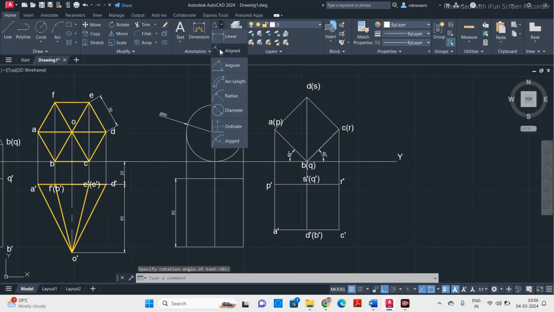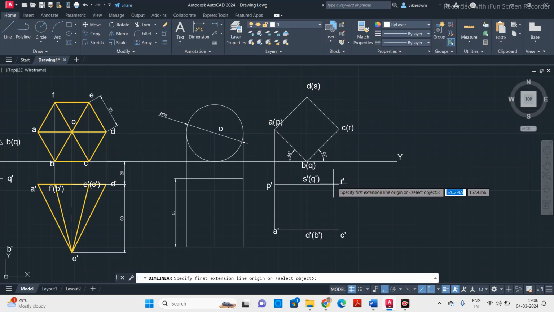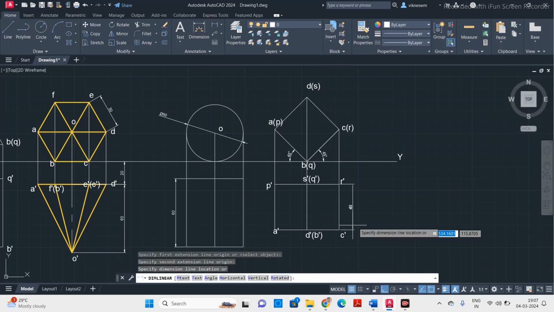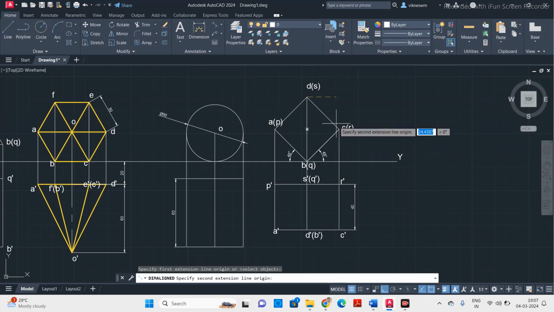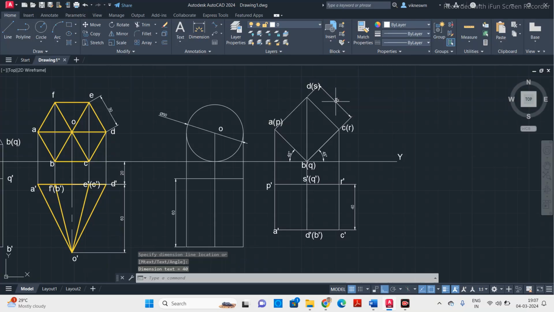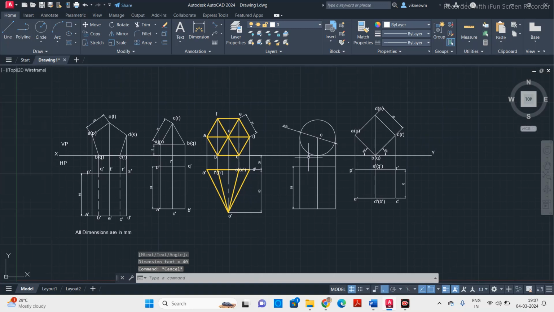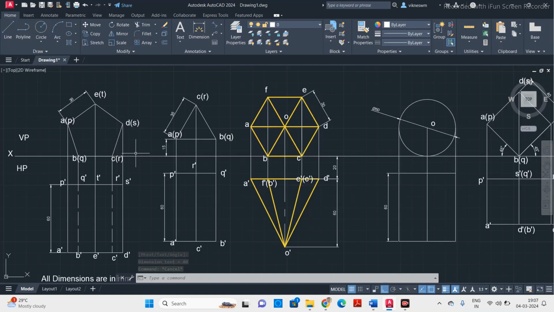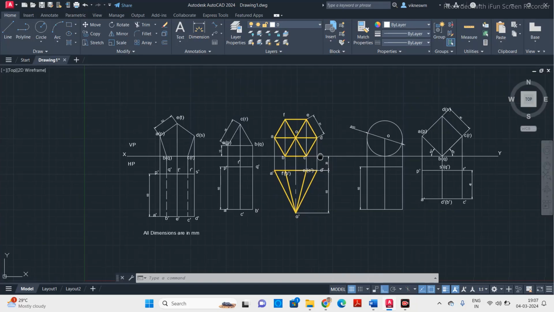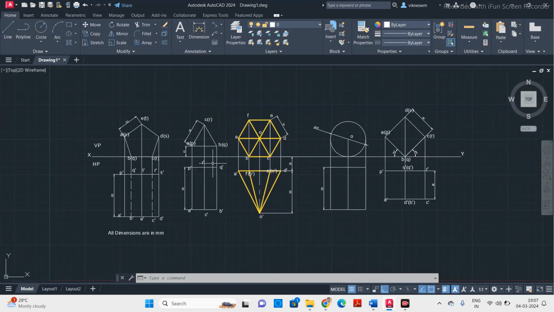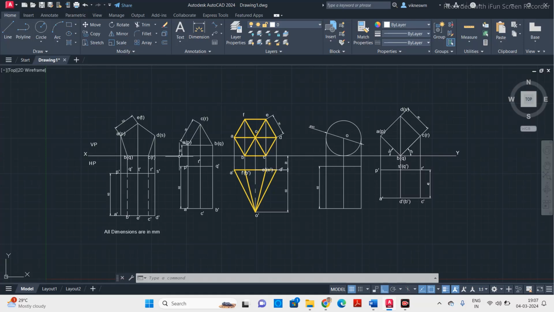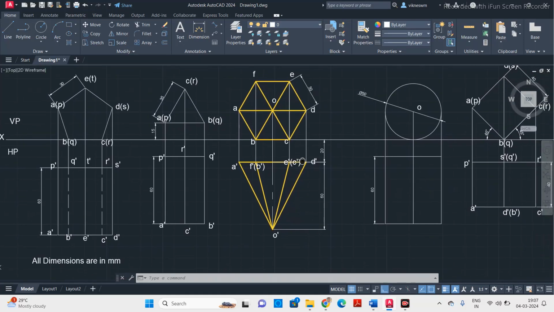Now give the dimensions. Take linear, give this axis length 40, and take aligned dimension and mention the length of the side of the cube, just 40. If you want to differentiate these projected objects from the construction lines, you can increase the line weight as well as change the color.